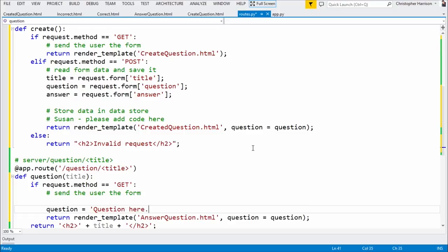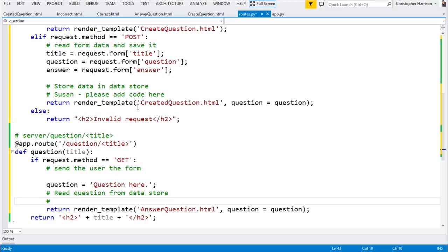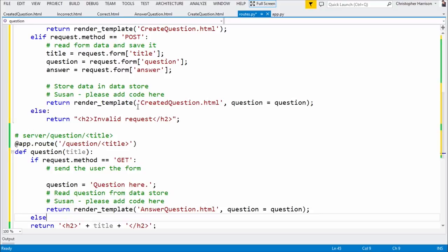Yep. But of course, we don't want to hard code that in. We are going to want to get some data. So once again, we'll go in and say read question from data store. That looks like more work for me to do later. Yep, Susan, please add code here. All right. And then we'll go and say elif and request.